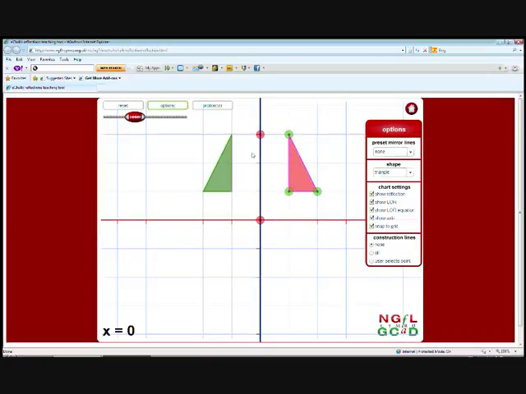When the resource is first opened, you can see the preset shape of the triangle, its reflection, the line of reflection, and the equation of the line of reflection. As we only want to show the line of reflection, I will untick Show Reflection.